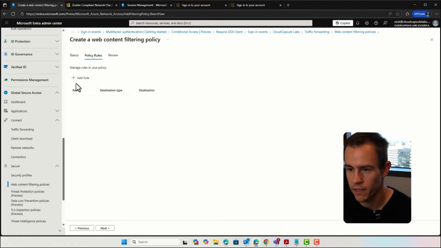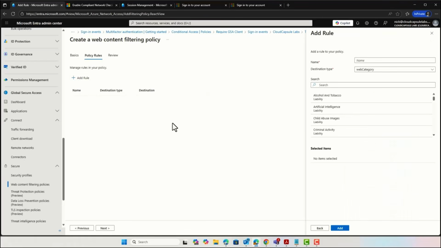And then from within here, you can add a new rule. And we're going to say, in this particular case, I want to go ahead and block AI sites. And you give it this destination type, which is either a web category or a fully qualified domain name as part of this. And in here, I can select something like artificial intelligence. And this is going to block specifically things like ChatGPT as an example. And I'll show you that as we go into it.